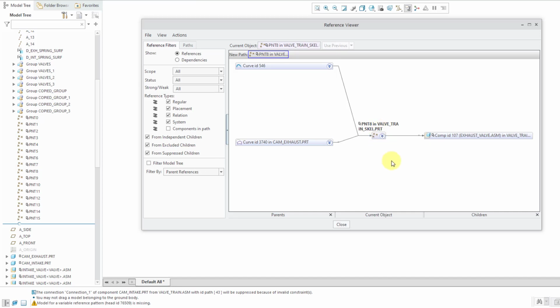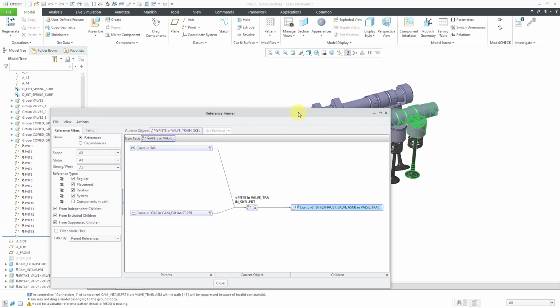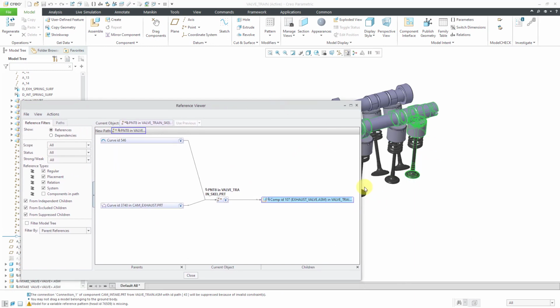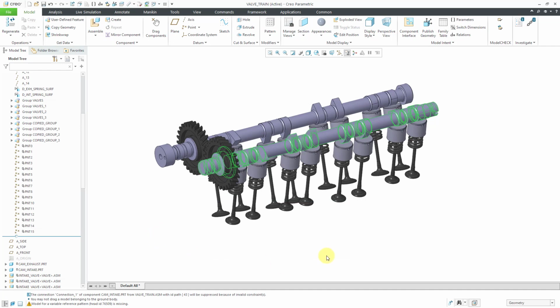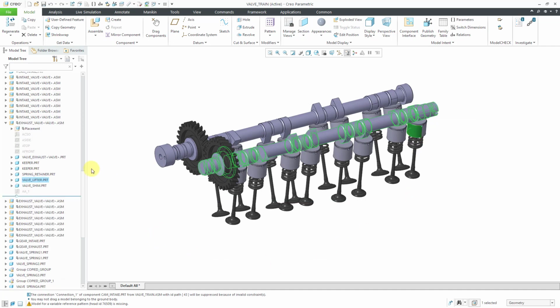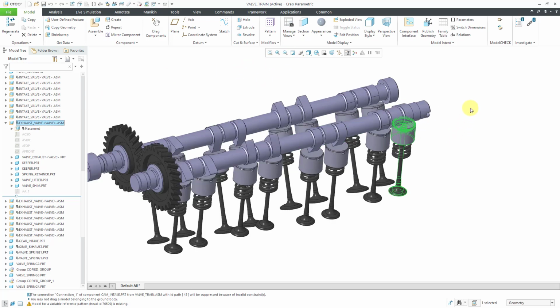So here I see the part, and its child is a component, one of the exhaust valves, component ID 107. So if I click on here, let me see if I can rearrange the screen. You can see that it's this exhaust valve over there. Let's close out of here and let me locate that in the model tree. All right, here is the exhaust valve. Let me repaint so that it's the only thing that is highlighted in here.